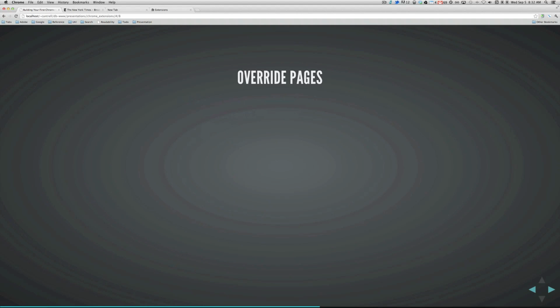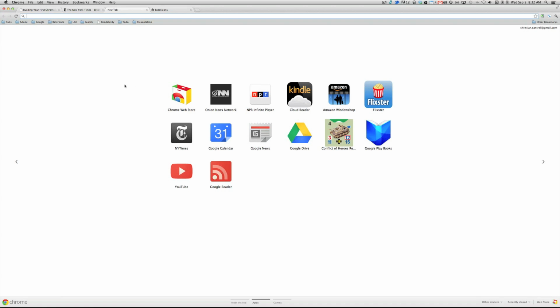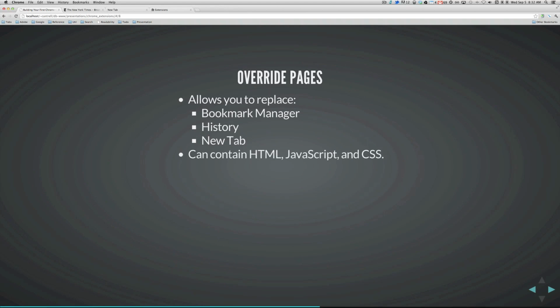Override pages. So once again, Chrome extensions can override some of the default pages in Chrome, and those include your bookmark manager, your history manager, and your new tab page, which is the page that comes up when you open a new tab. And they can contain HTML, JavaScript, and CSS.